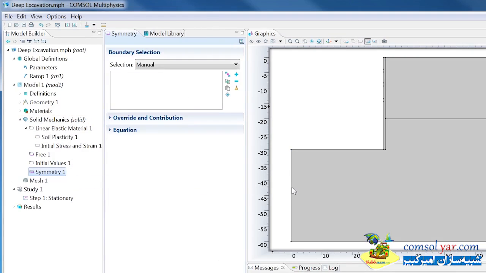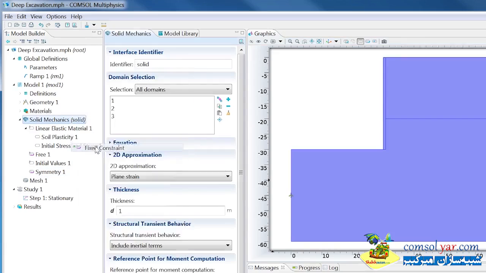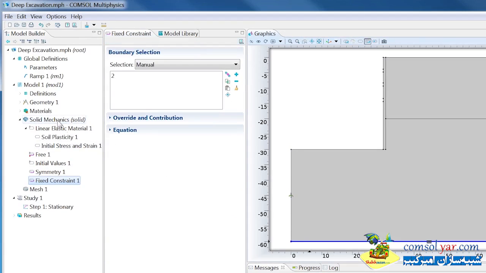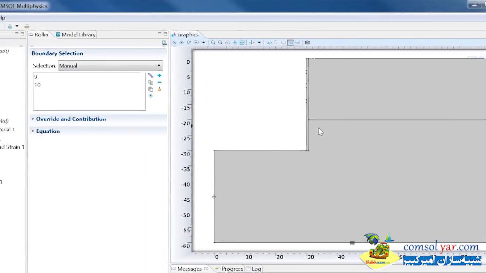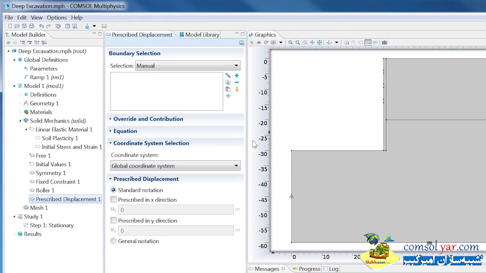Now we can add the boundary constraints, including a symmetry on the left boundary, a fixed constraint for the bottom boundary, and a roller for the right boundaries. We can choose a prescribed displacement to make sure the soil at boundary 4 only moves in the Y direction. Enter the expression for the general extrusion operator from earlier. A prescribed displacement is also needed for the wall soil boundary created earlier, this time in the X direction and using the second general extrusion operator in the U0 field.